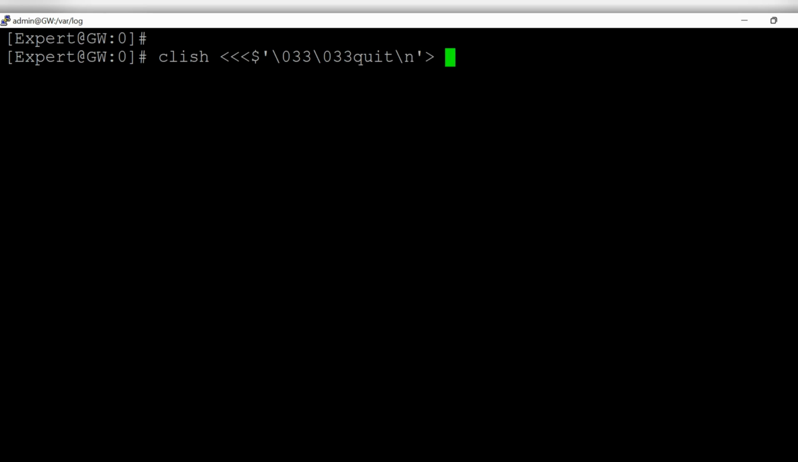And where I want to store all the clish commands, for example, I want to store them in a clish commands file, commands file.